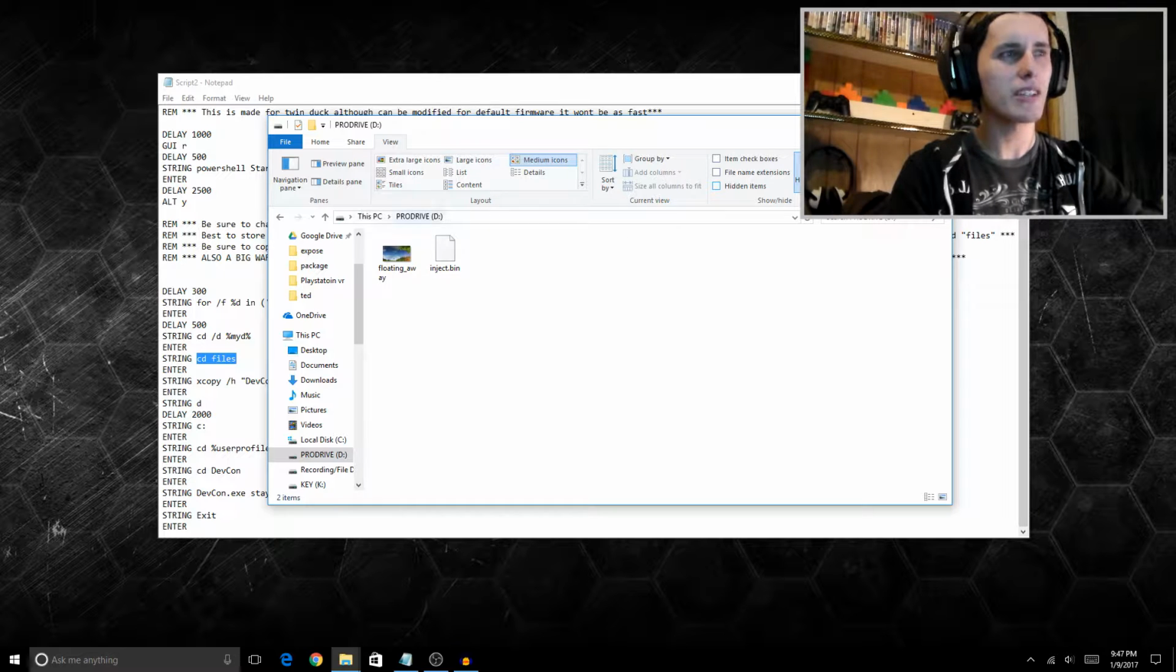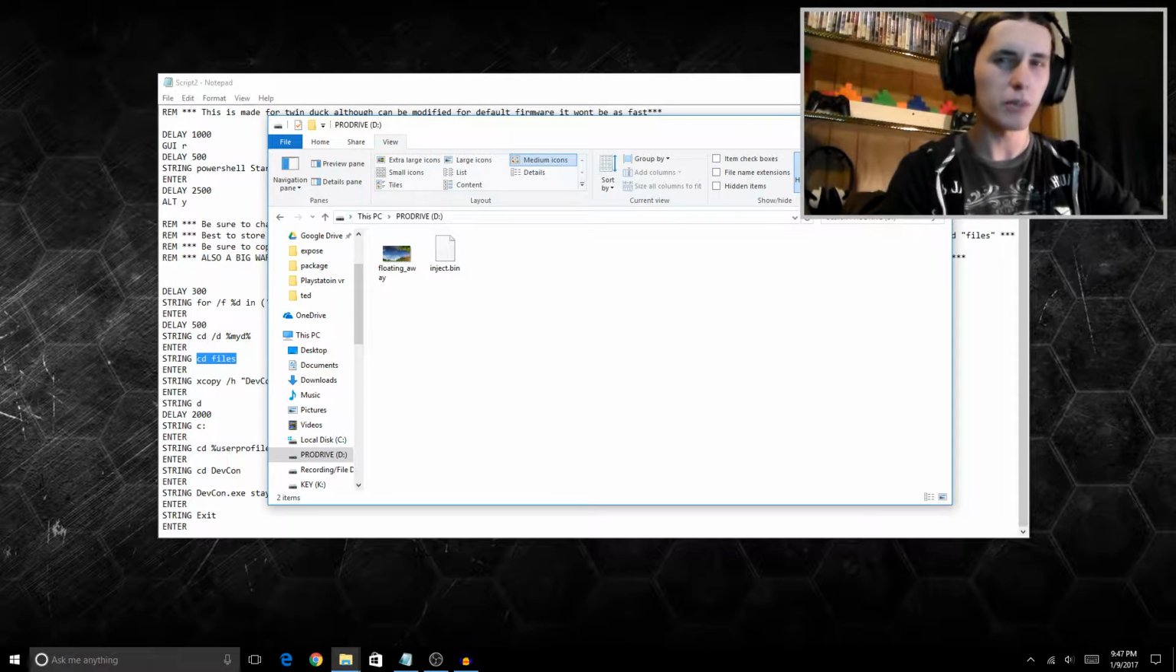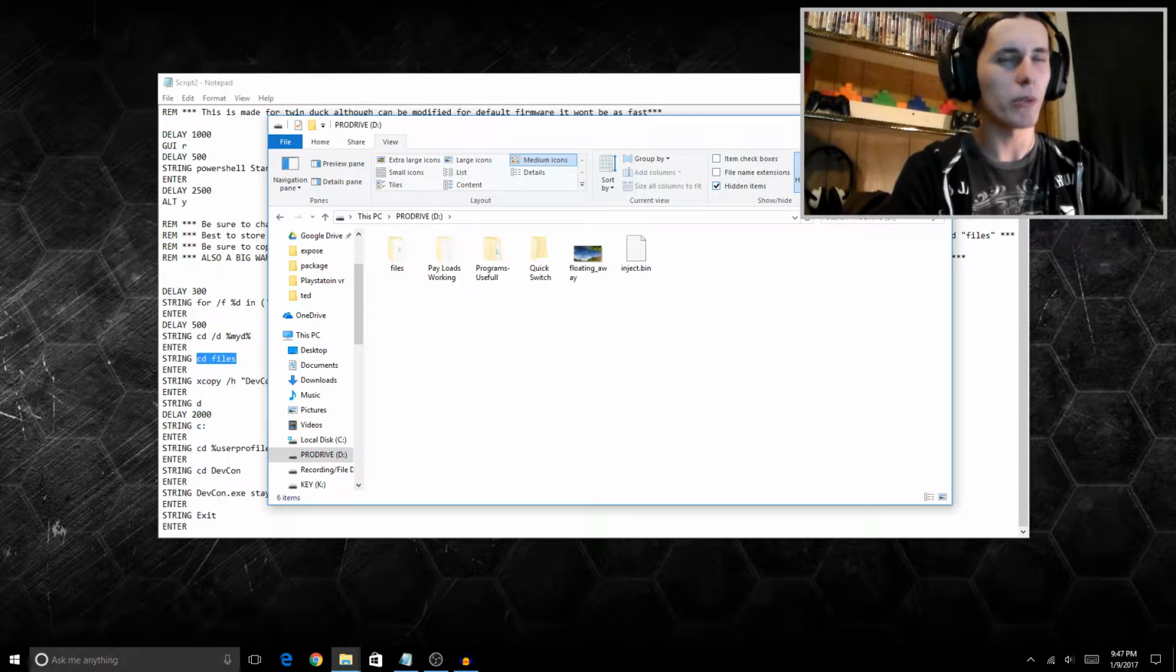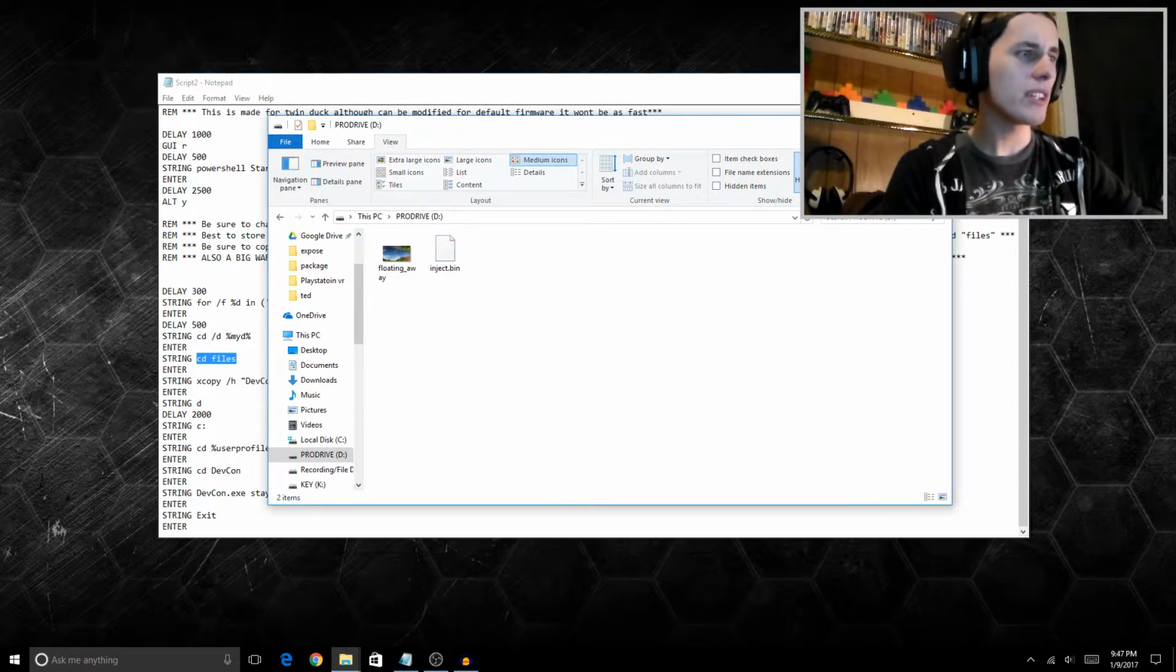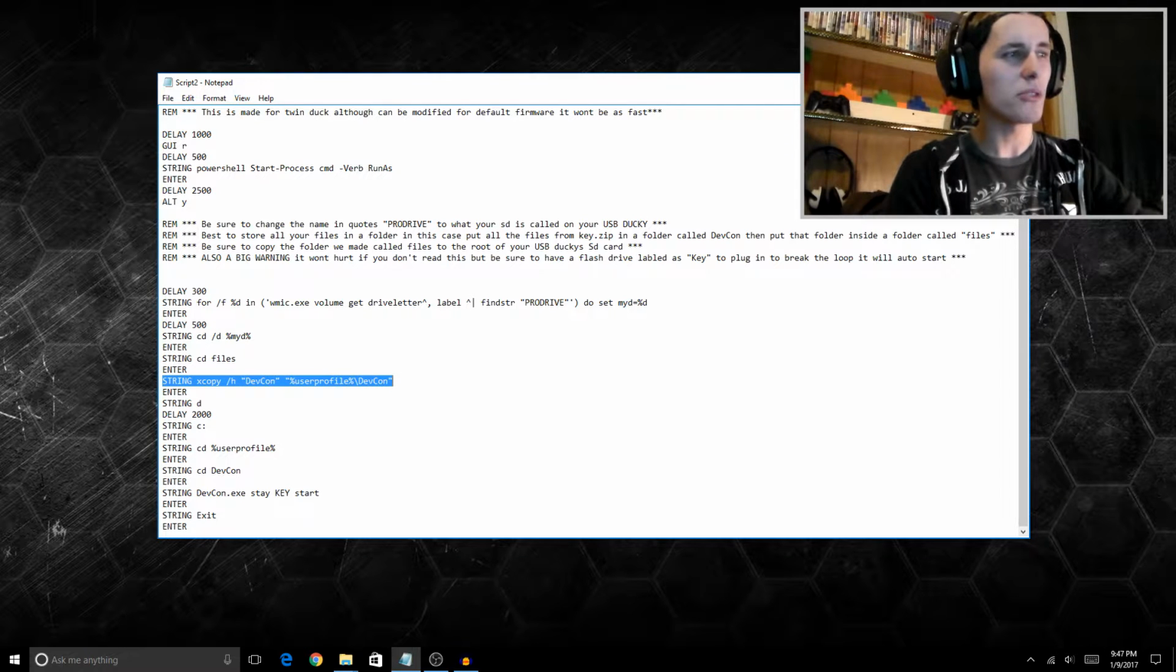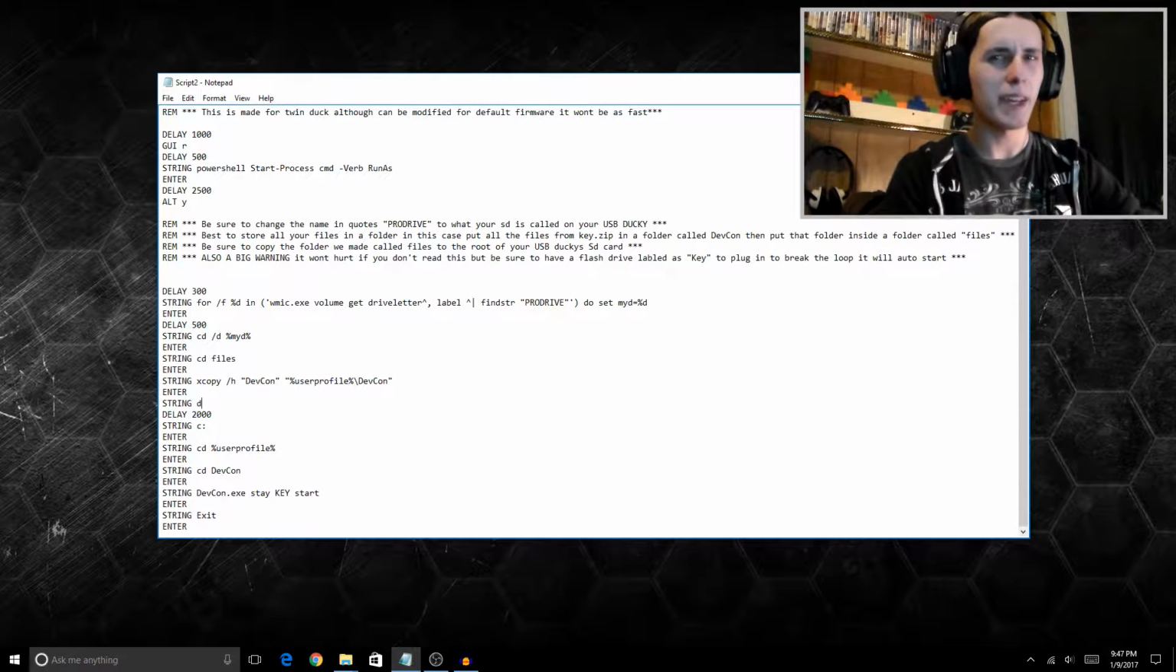So once this gets copied over to the user's computer, the person won't ever find this folder. It will be completely invisible to them unless they have this checked here. But anyway, once it's copied over, it will take about 2 seconds. It might take a second depending on what computer you run this attack on.